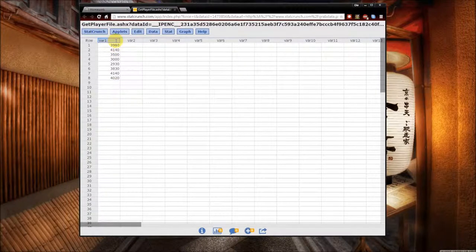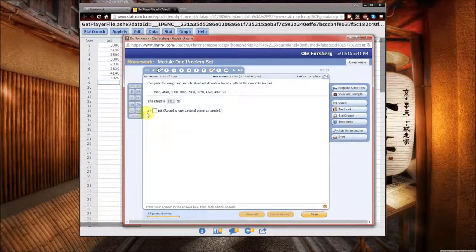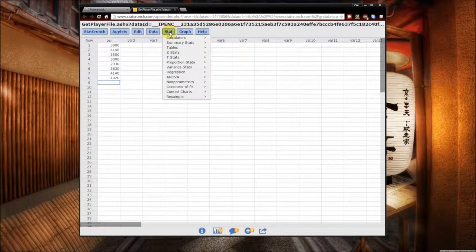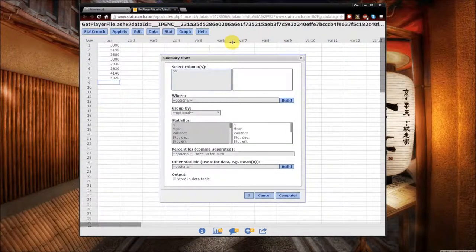Now we could, if we want, delete the var and call this something like PSI. We don't have to, that's completely optional. But the key now is let's go ahead and find out how to calculate the sample standard deviation. Go into Stat. Almost everything we do is going to be in Stat. Summary stats. Remember, we're calculating summary statistics. We need to calculate the sample standard deviation. We're going to do it by column. Click on that. Now we just have one column.